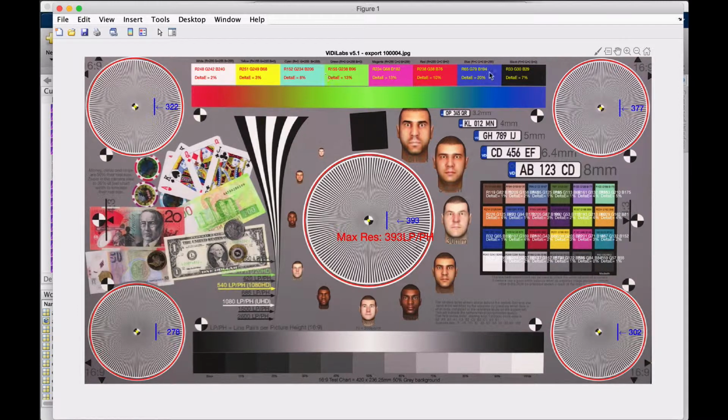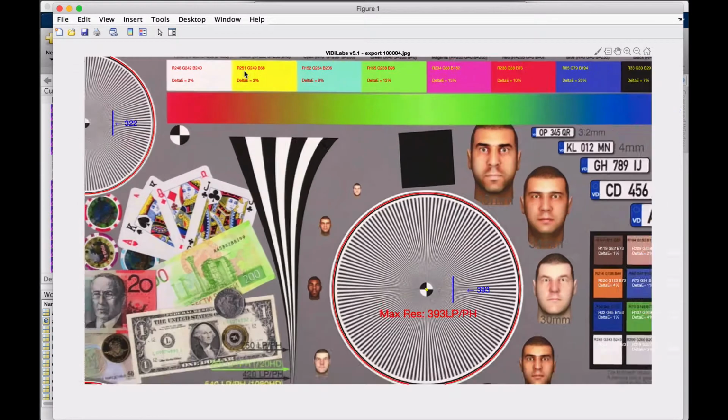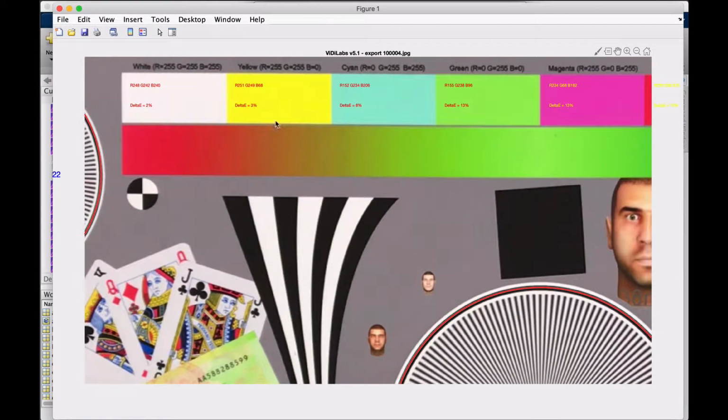Then we have at the top, like in the previous test chart, the known television color bars, which are pure red, green, and blue images. And the software, as you can see here, measures their deviation from the actual pureness. The test chart, when printed, prints the yellow with 255 units of red, 255 of green, and 0 of blue.